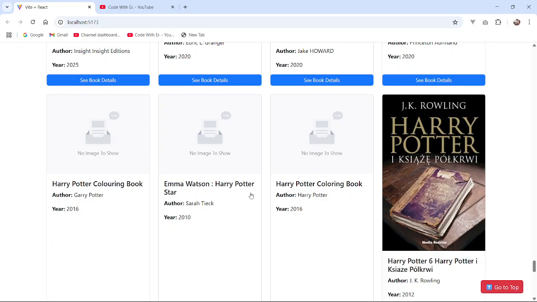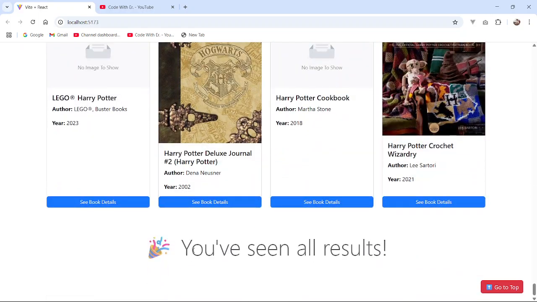See, 10 more data loaded, and guys, now we can see here the text or the string: you have seen all results. Okay, so guys, you can see how cool and how dynamic it is.